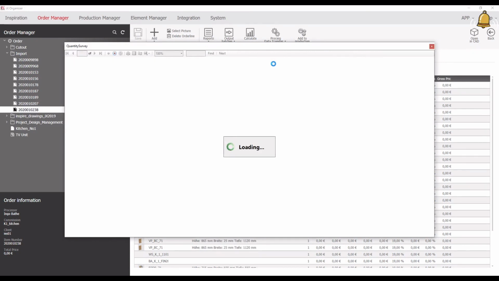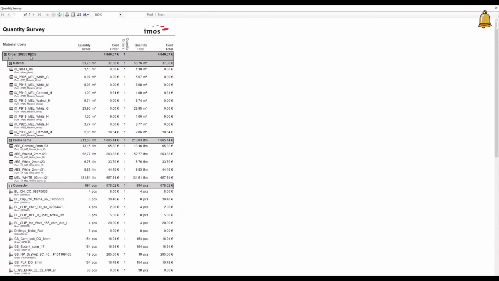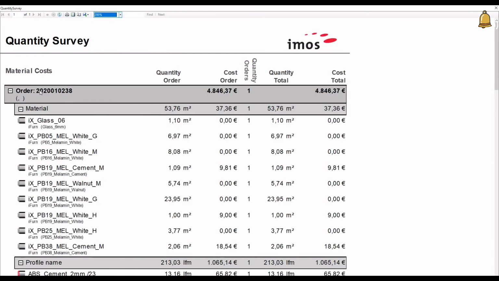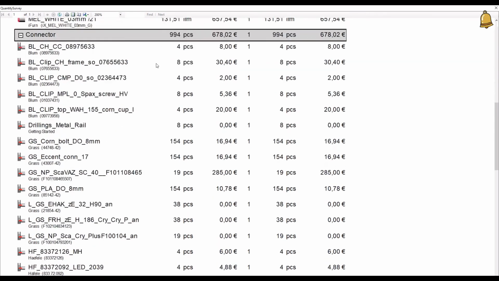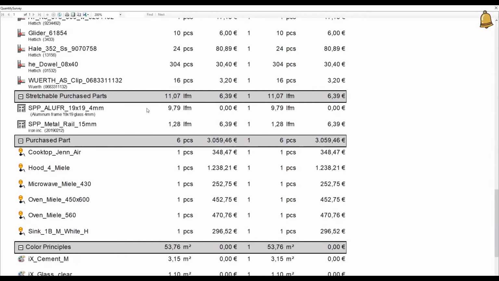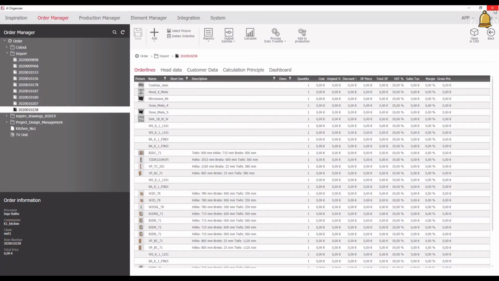Now the report is generated or will be generated from the database. Here is the order number. Just make it bigger. Here's an order number. And here's consumption of material. 230 meters of edge banding, 994 pieces of connectors, purchase parts, hardware is here available with prices and so on.